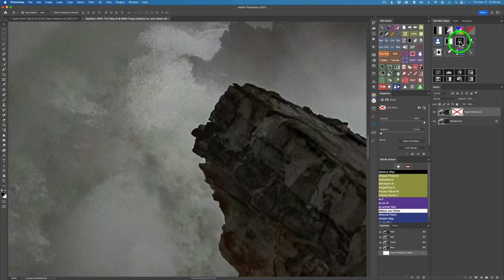I used this icon here. I clicked on it, made myself an edge mask. If you want to see how to make an edge mask to get rid of halos, let me know in the comments section below, and I'll make a video on that.